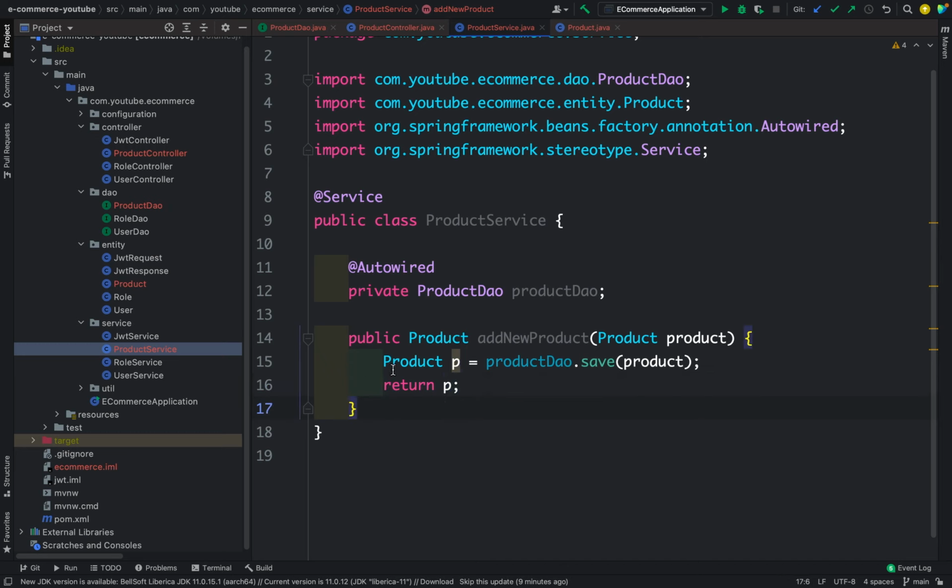Now if you see, I have written two different lines, on line number 15 and on line number 16. So what we can do is write the return statement in line number 15 only, instead of on line number 16. So let me remove line number 16, and remove this object creation as well, and write return directly over here.